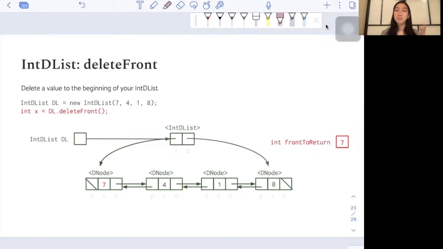So in this example, we want to delete this D node that has a value 7. First thing first, we want to extract the value 7, save it in a variable so that we can return it later. Okay, and the second thing we need to do in deleteFront is to point the new front, which I refer to as the front node after we deleted this element 7, the current front. The new front's previous pointer, we need to assign it to null because there's no longer a previous element in front of this element 4 after we call deleteFront.